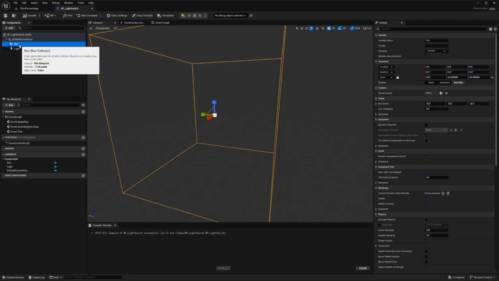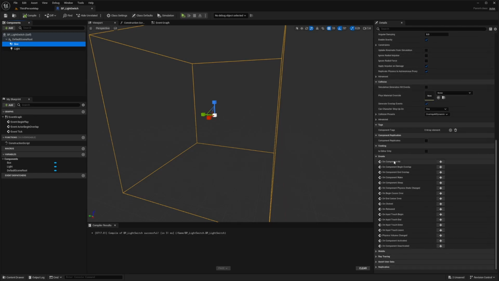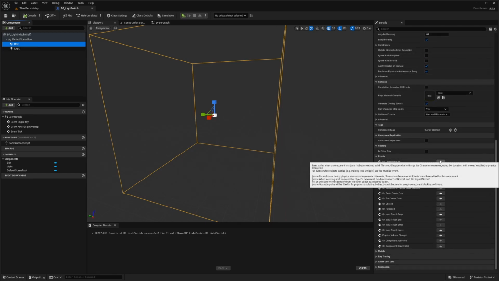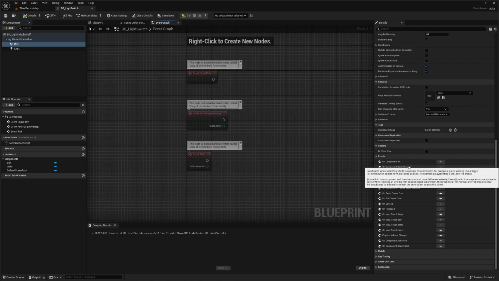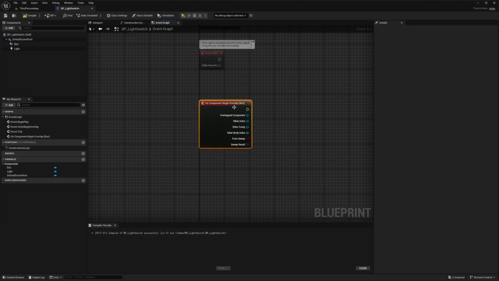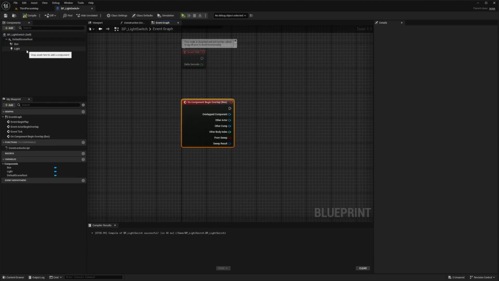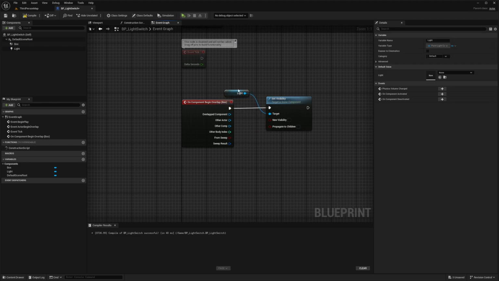I'll compile and save, and now while I'm in the box, I'm going to scroll down to events. When I click this plus sign, it's going to pop up in my event graph, which is this part over here. It'll create a node, and what we want is on component begin overlap. Basically, when anything steps in the box, I want my light to turn on.